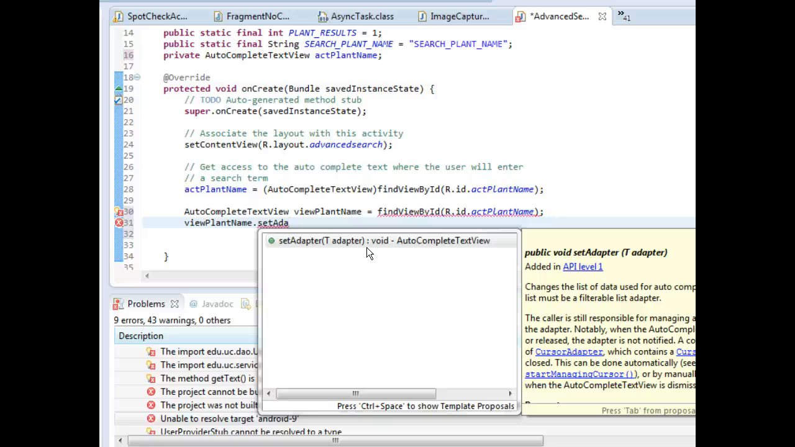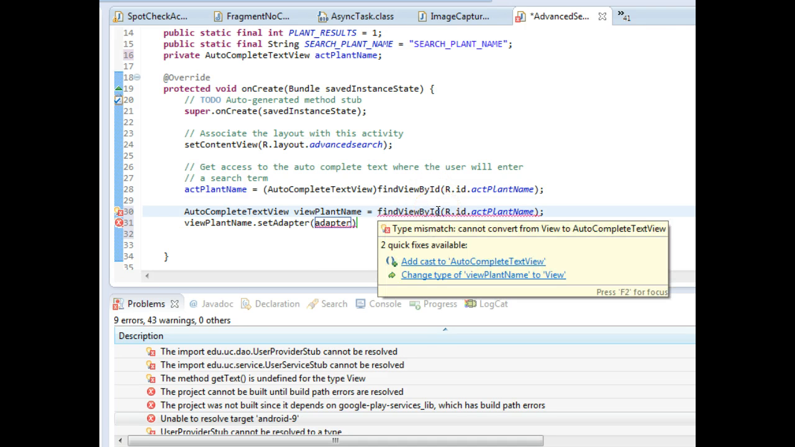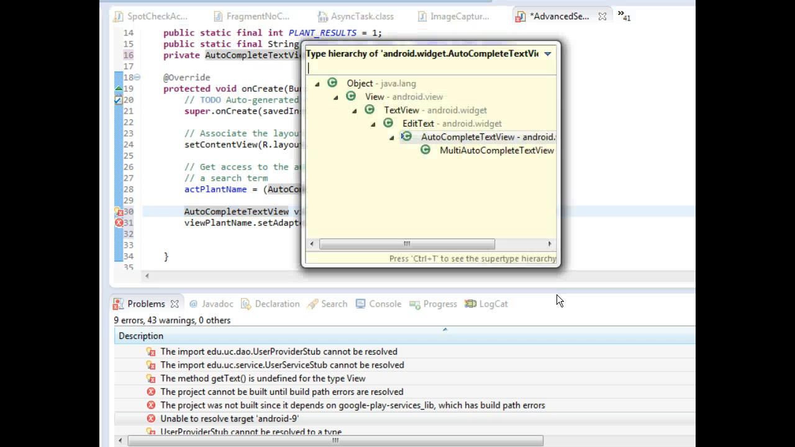But here's the challenge. I can call set adapter now, but I now get a red line here. And this red line says what? Type mismatch, cannot convert from view to autocomplete text view. Well, remember, if I put my mouse on autocomplete text view, we're going to find that autocomplete text view is a subclass of view.